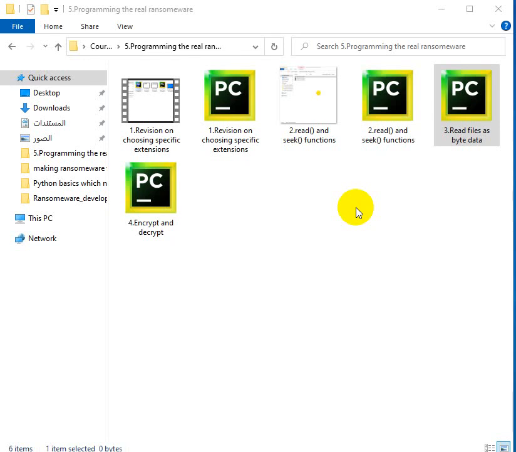Welcome back. This is lesson number 3. In this lesson, we are going to study how you can read a file as byte data. What does this mean?